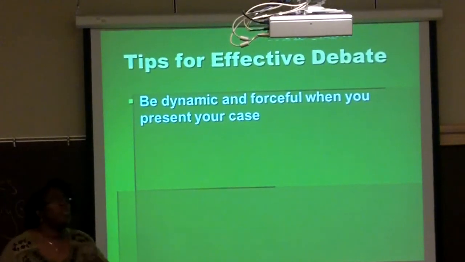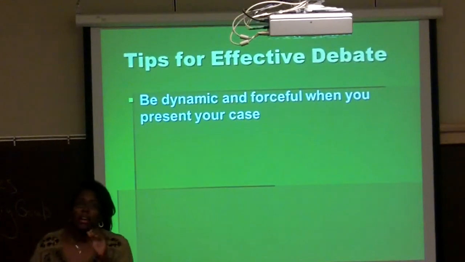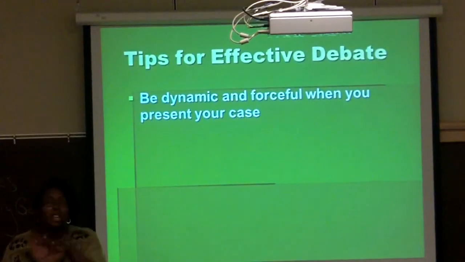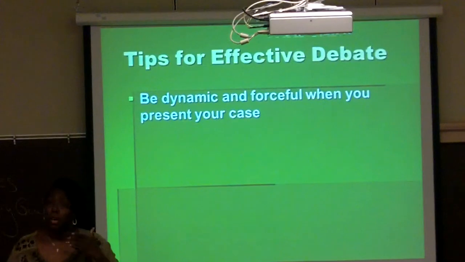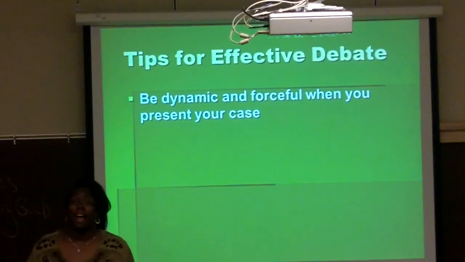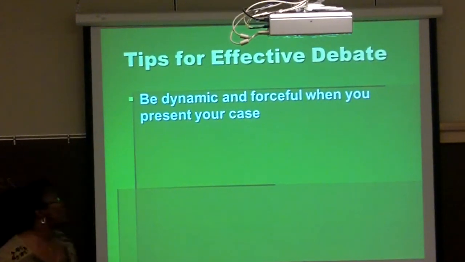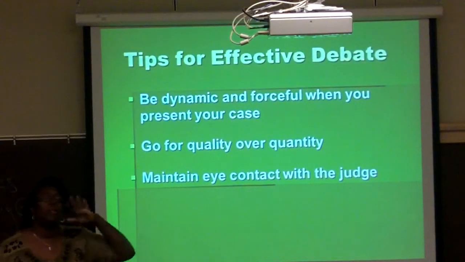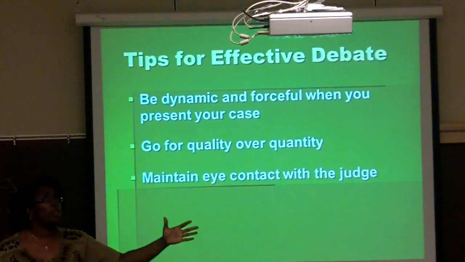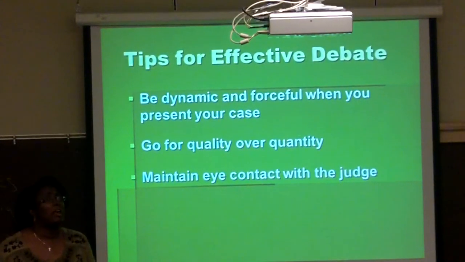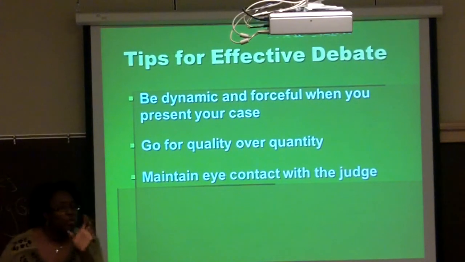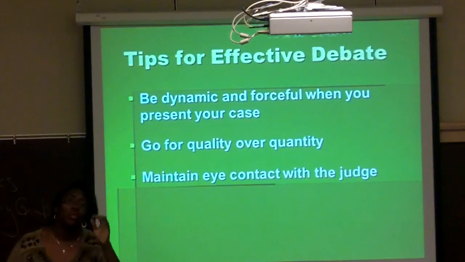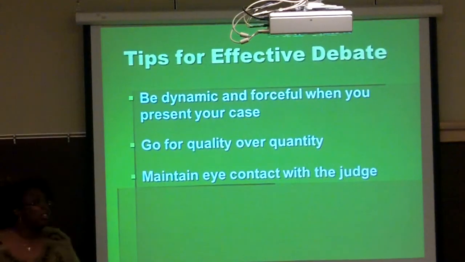Be dynamic and forceful, not overbearing and intimidating. But it's okay to defend and represent your side with some passion, okay? Make sure that you give us quality over quantity. Sometimes people think a good argument is a long argument, and no, that's not always the case. People are looking at what you give them, and they want to know that you have respect for their time.